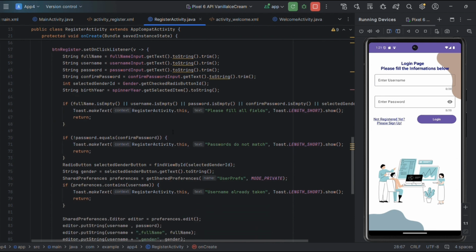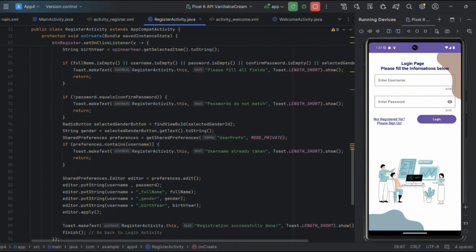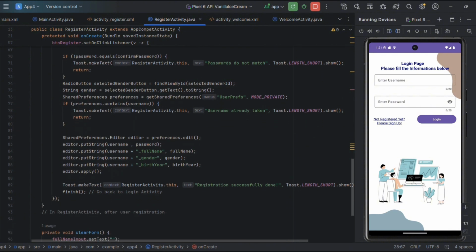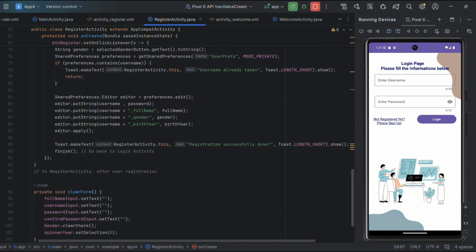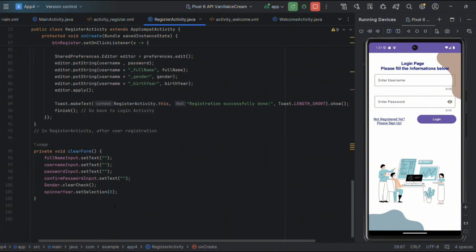Here it validates that no fields are empty, passwords match, and the username is unique, and displays the toast message accordingly. The shared preference saves users' data locally, including username, password, full name, gender, and birth year. Here it saves the user credentials and additional details securely in key value pairs for later use, and displays a toast message for successful registration and returns to the login screen. And at last, clearForm, which resets all fields to their default state, ensuring a fresh input form for the user.